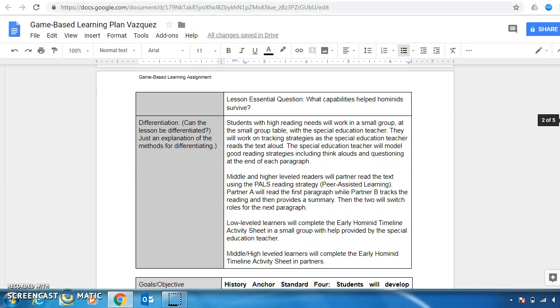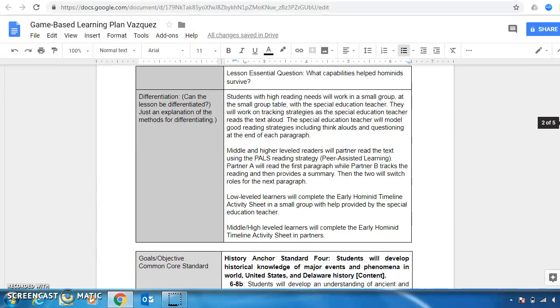The differentiation that will take place is that the students with high reading needs, or the low-leveled readers, are going to work in a small group for the reading, and will be working with a special education teacher. There they can work on tracking strategies and focus on different strategies while reading, such as thinking aloud as you're reading and asking yourself questions at the end of each paragraph.